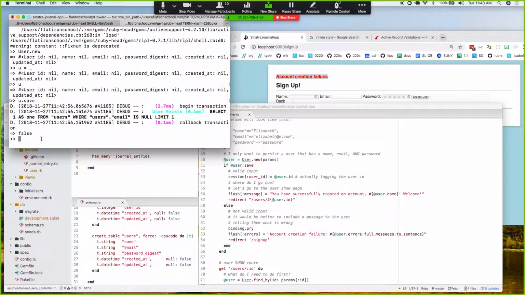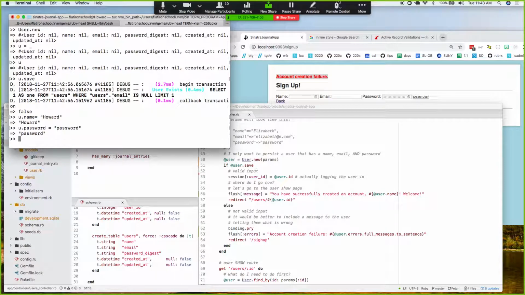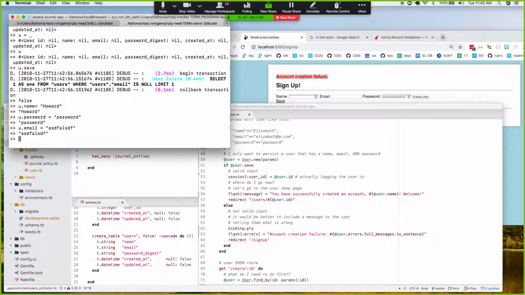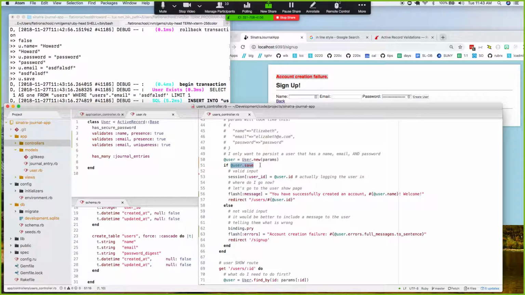If it does save, so u.name equals Howard, u.password equals password, u.email equals blah, blah, blah. If I say u.save, I get true. And it wouldn't matter if I got true or if I got the object back, right? Because in Ruby, everything is truthy other than nil and false. So as long as I get back anything truthy, this will be just fine for a control within an if statement.